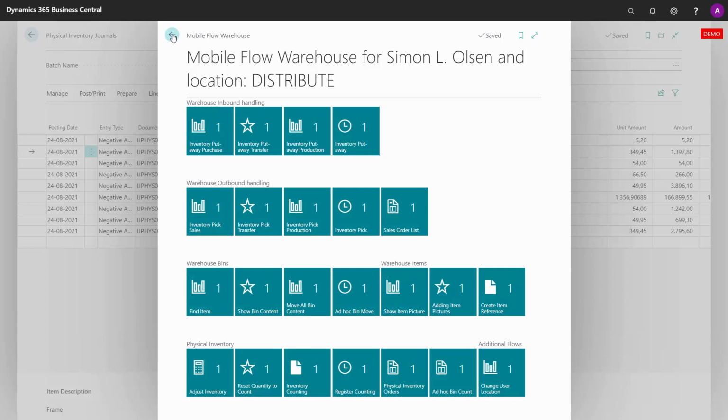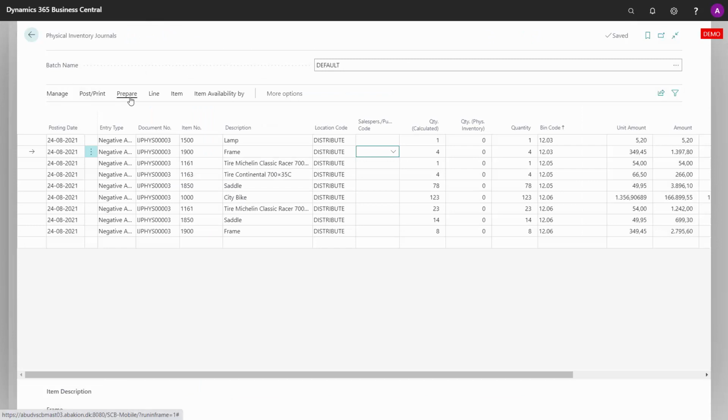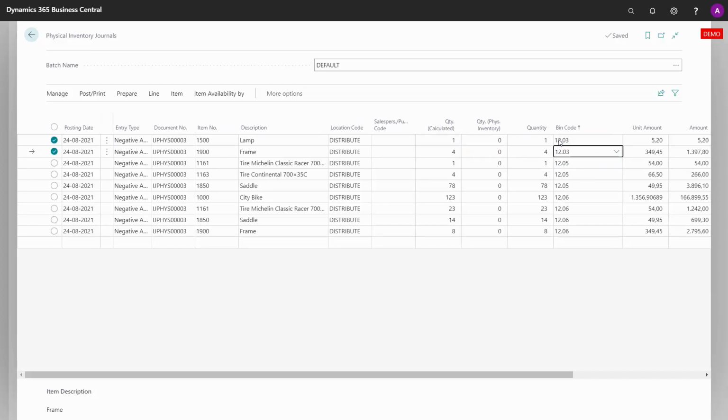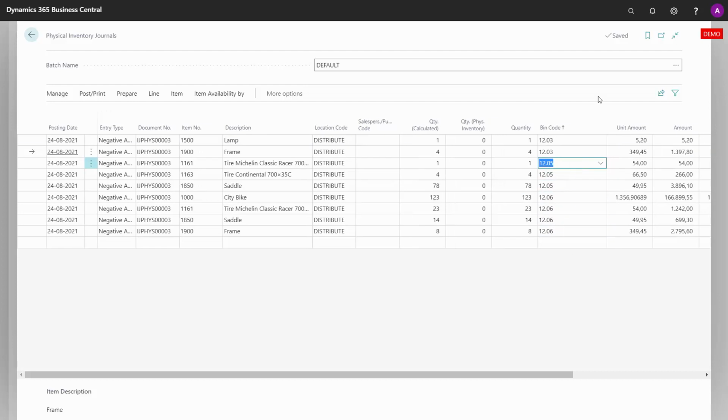But normally, before starting counting, you would enter a journal, prepare it, calculate the inventory, and maybe even reset the physical inventory like this. And then we can start counting. Let's try, just for the example, to count on bin code 1203 and 1201. Be aware that 1201 is not in the journal right now.